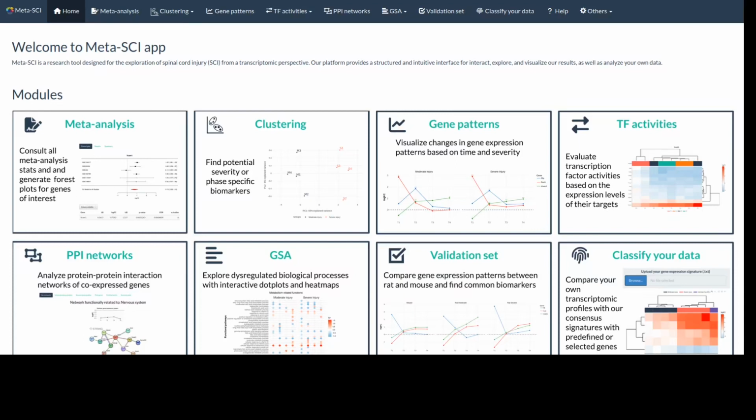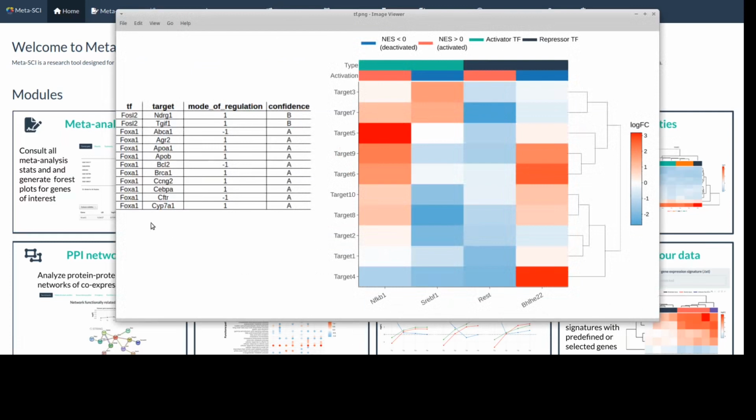Welcome to Met-SCI app. In this tutorial, we'll explore interpreting the results of transcription factor activity inference analysis, accessible in the TF Activities module. We estimate the transcription factor activity levels based on the gene expression levels of their targets, with a methodology that considers whether transcription factor target interactions are activating or repressing the target. In this way, we can estimate if an activator or repressor transcription factor is differentially activated or deactivated.